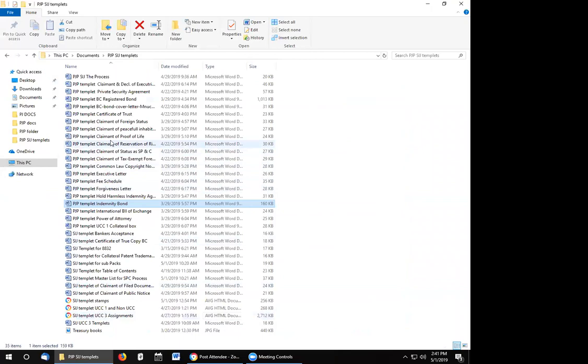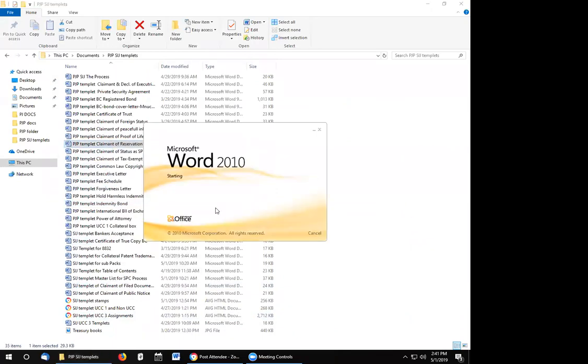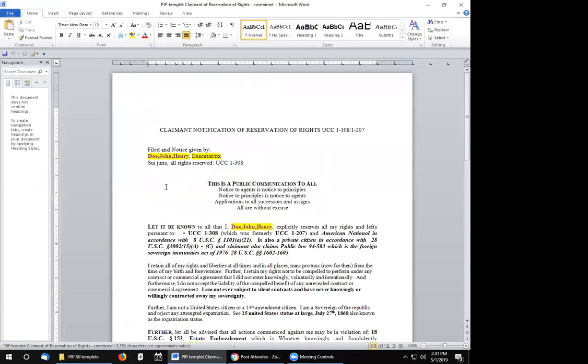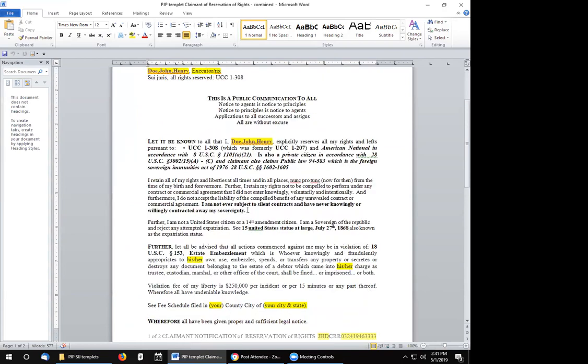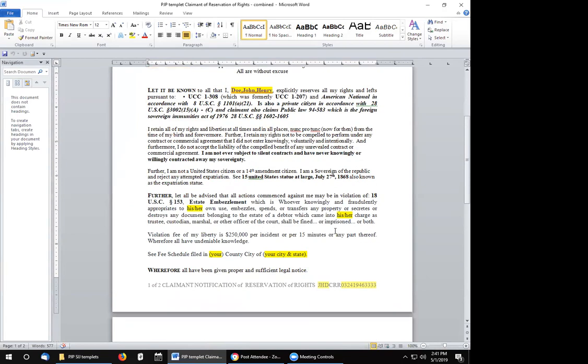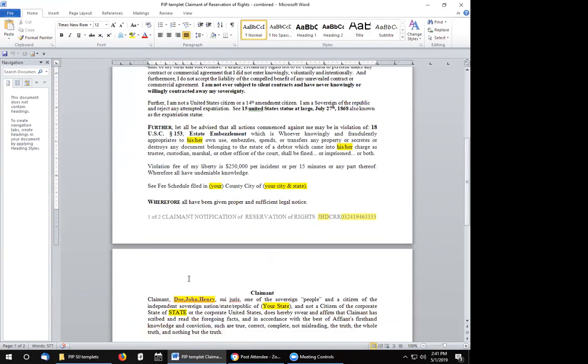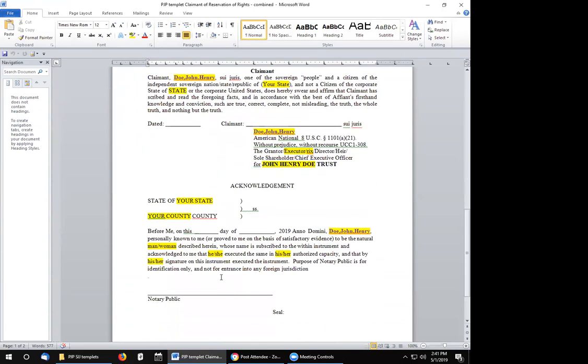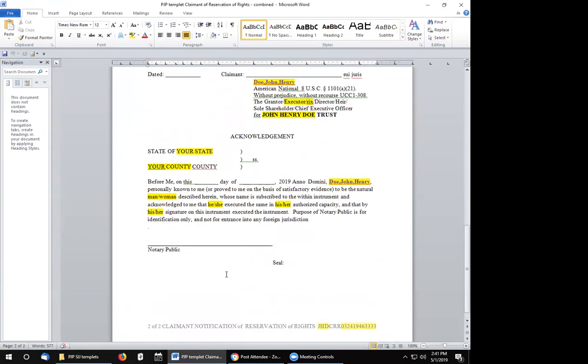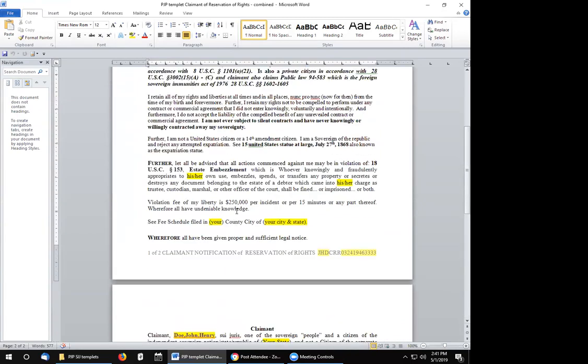Reservation of Rights, I believe, is the next one. Again, you choose male or female for executor or executrix. His, hers, footer, date, signature block, your jurat. Very simple. Nothing unusual.